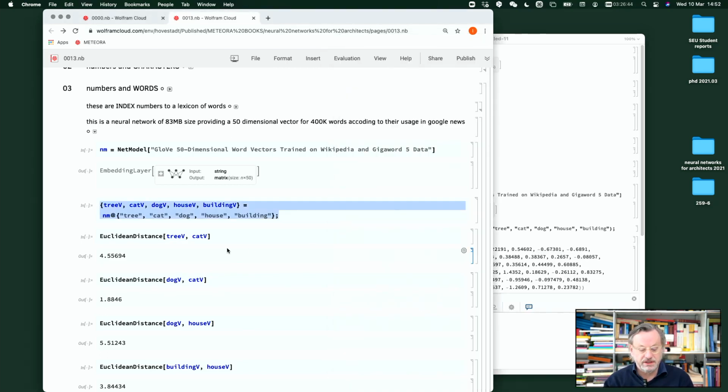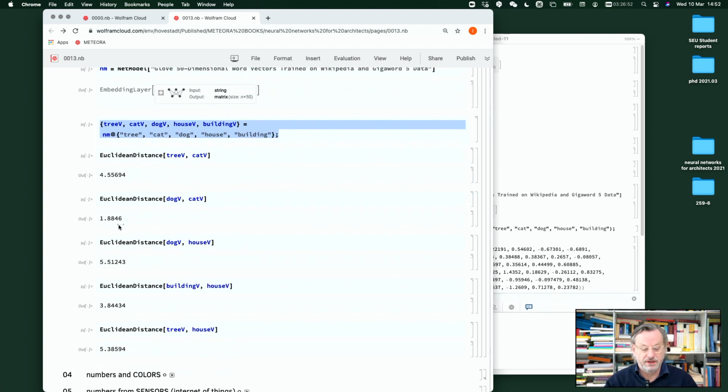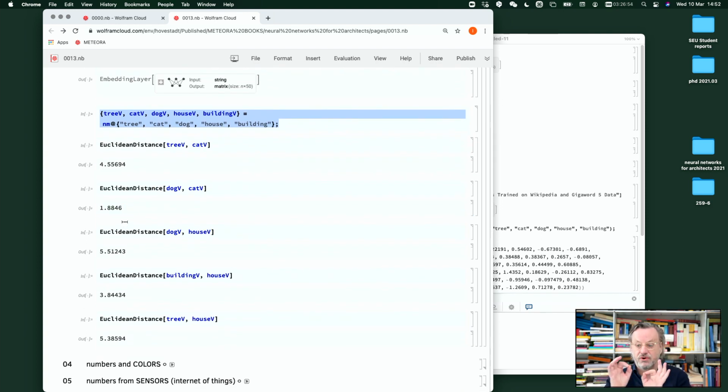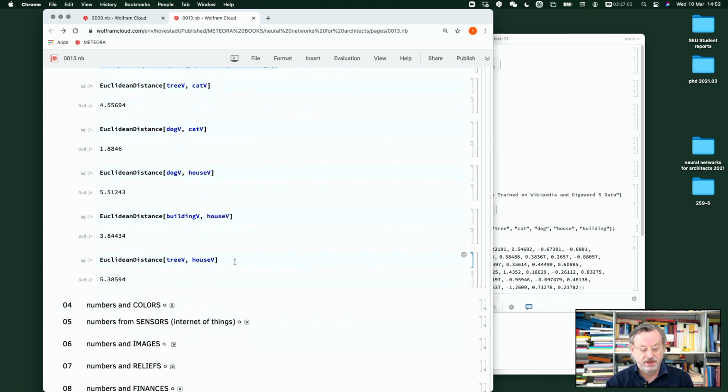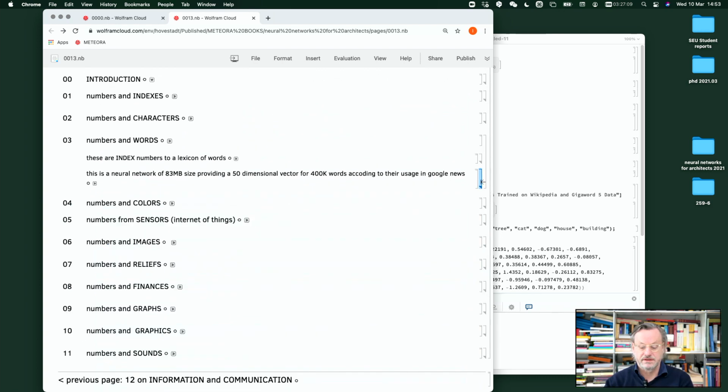The interesting thing now is that if you have Euclidean distance, so there's a traveling distance between two of these words, between tree and cat, it's 4.5, dog and cat is 1.9, so they are more familiar to each other, under the same area in this 50-dimensional space. Dog and house, building and house, tree and house, and so on. So this is not an index. This is a space of numbers and coordinates in a space, the location on a map.